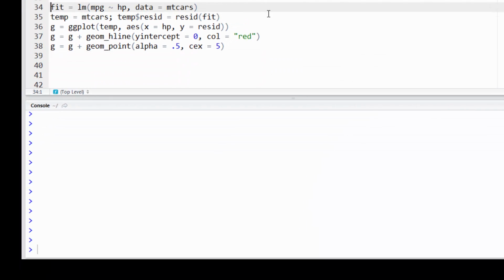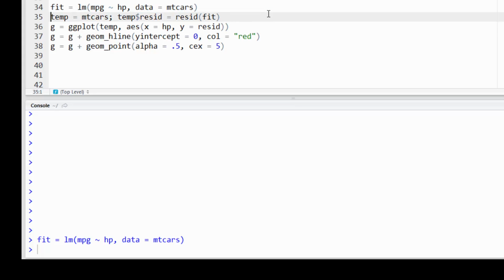So here I have my code. I'm going to fit my linear model, miles per gallon as my outcome, horsepower is my predictor, my data is mtcars. In question 1, which was a similar question in this chapter, I used base R graphics. Now I'm going to use ggplot.